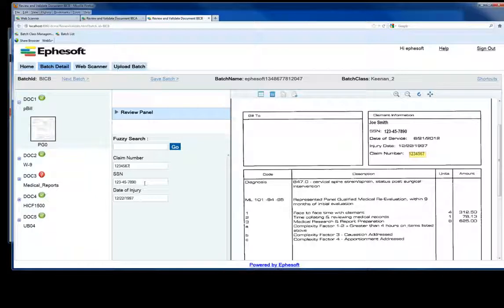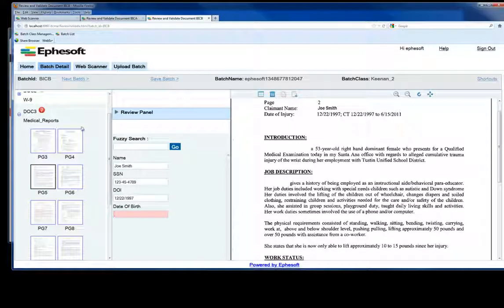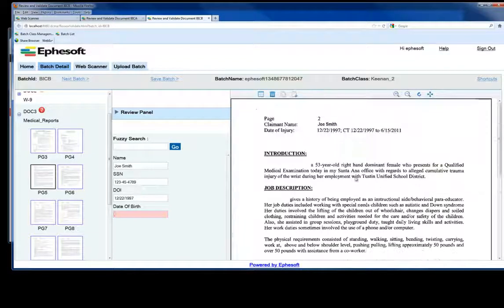It's surpassed all sufficient confidence scores, and we've tied it with a green dot. So that's what's going on here. A user would not have to stop here, only on the red dots. So let's go look at this document 3 and why we have a red dot. So we have a red dot because the date of birth was not found.